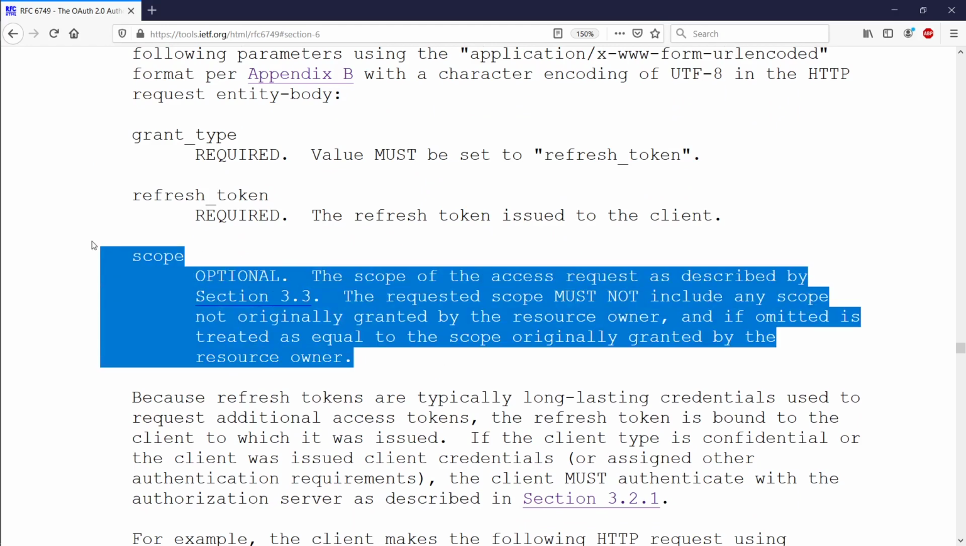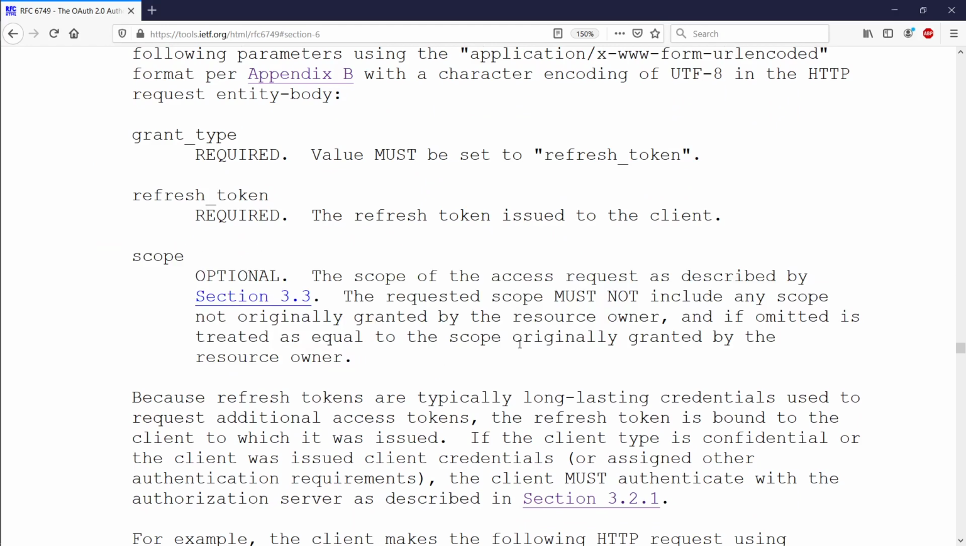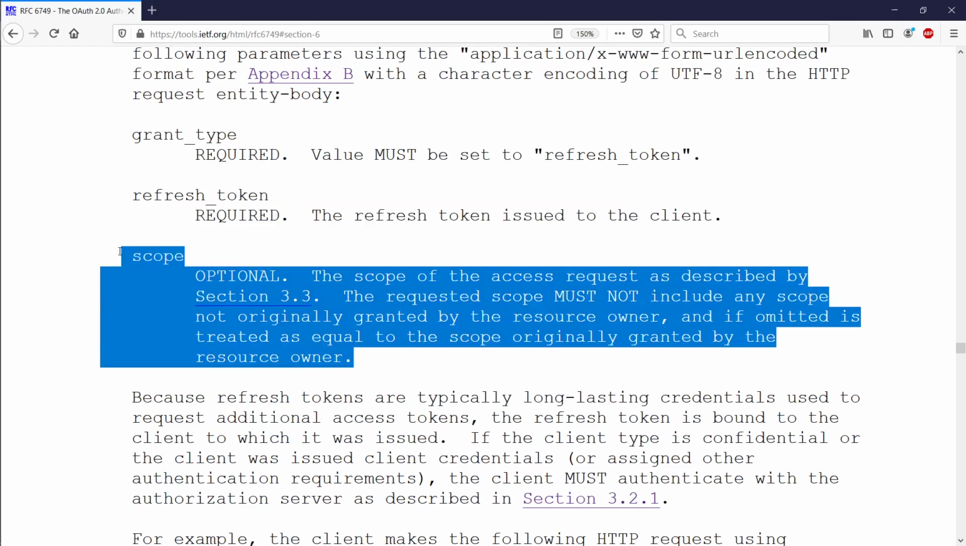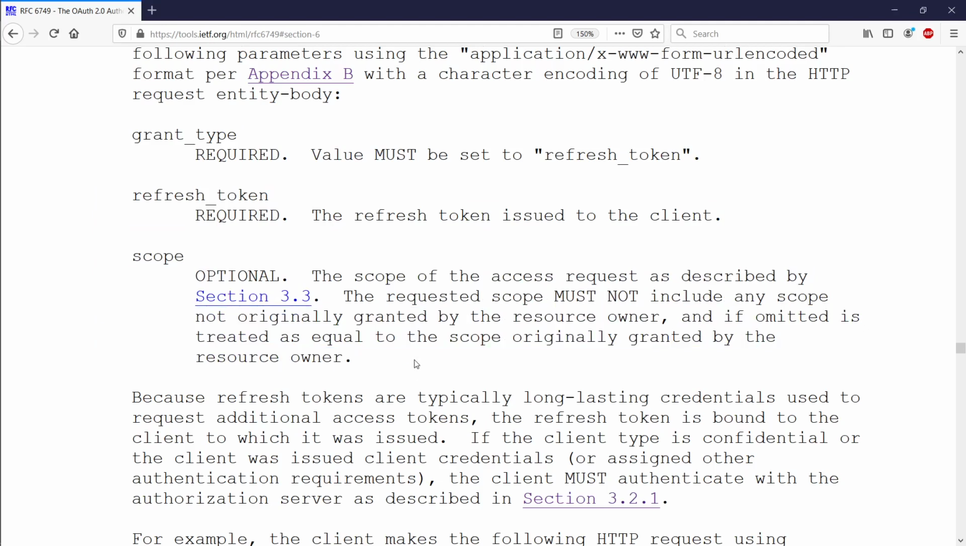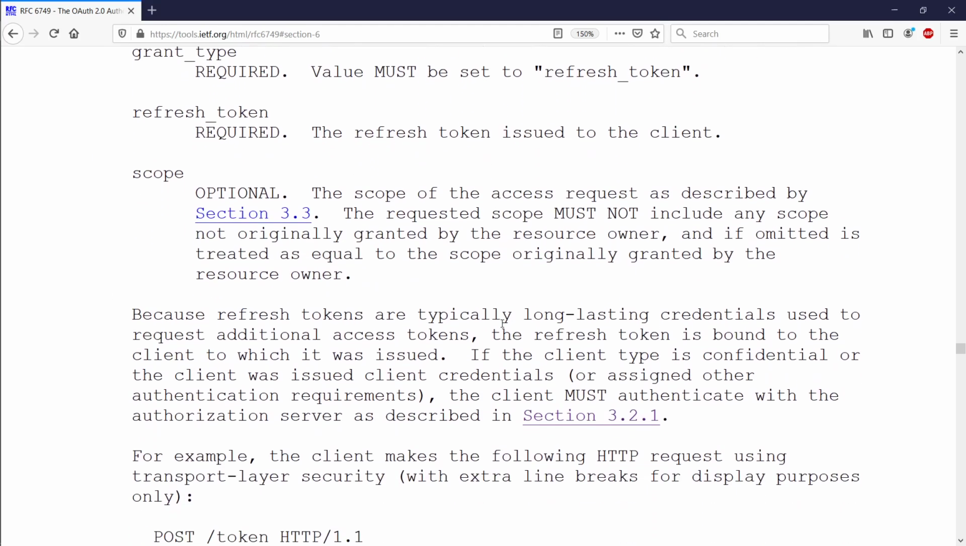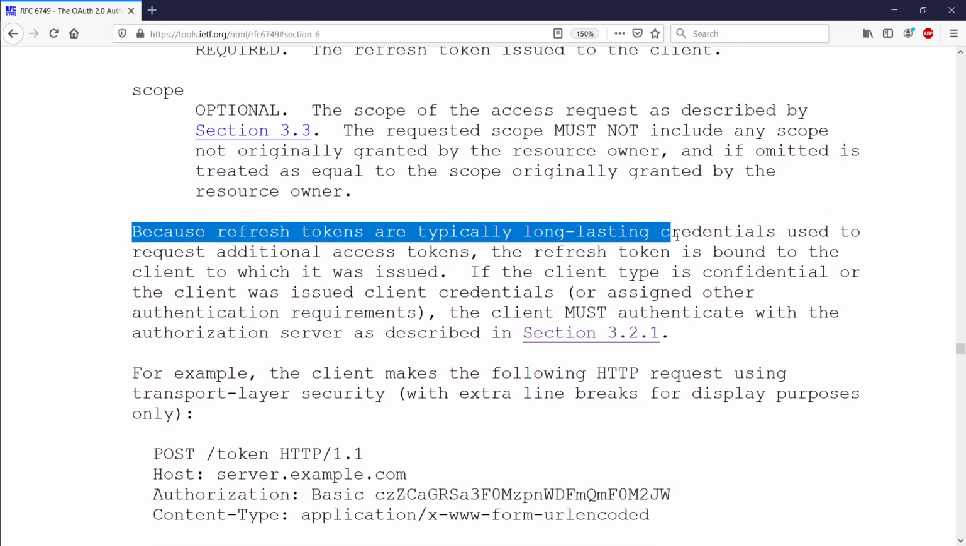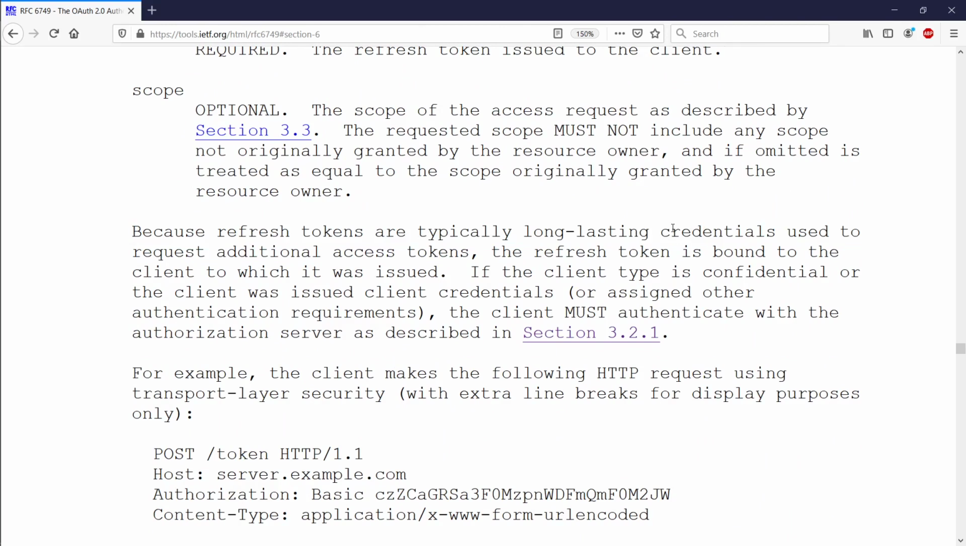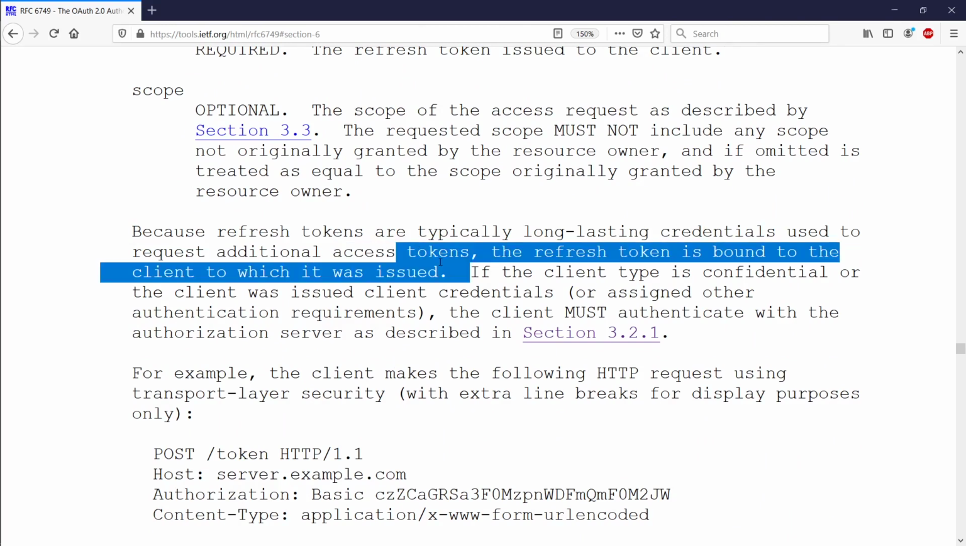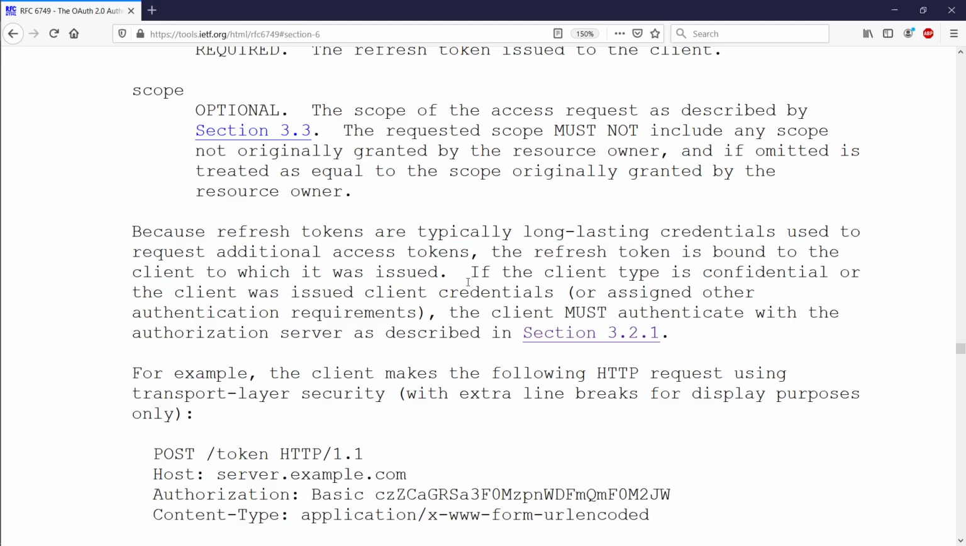Scope, again, we're not using scope for simplicity purposes of this tutorial. We primarily want to familiarize with the flow of the whole thing, and we'll get to scope once we get into identity server, where it's actually useful and the infrastructure is already set up. Alright, so here it goes on to say that the refresh tokens are long-lasting and they need to be bound to the client, which is the thing I already explained.